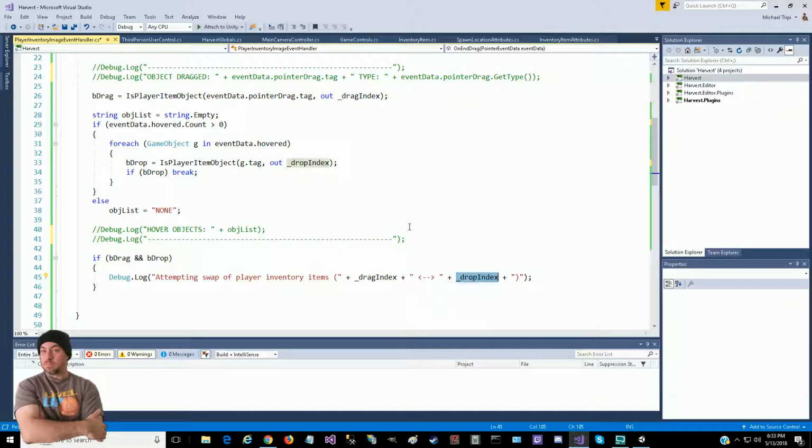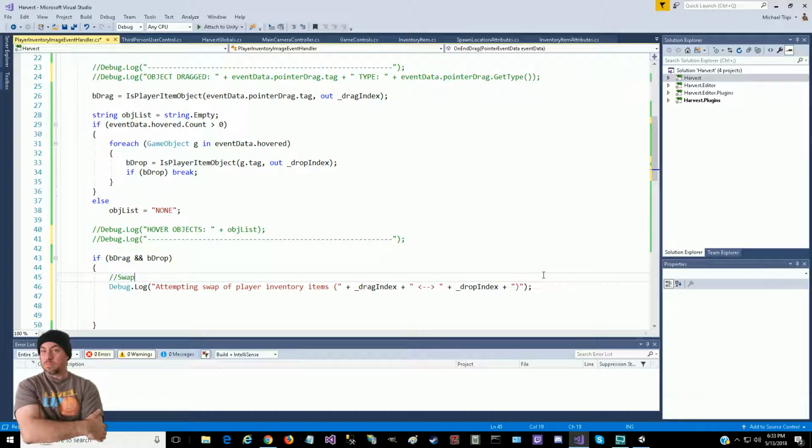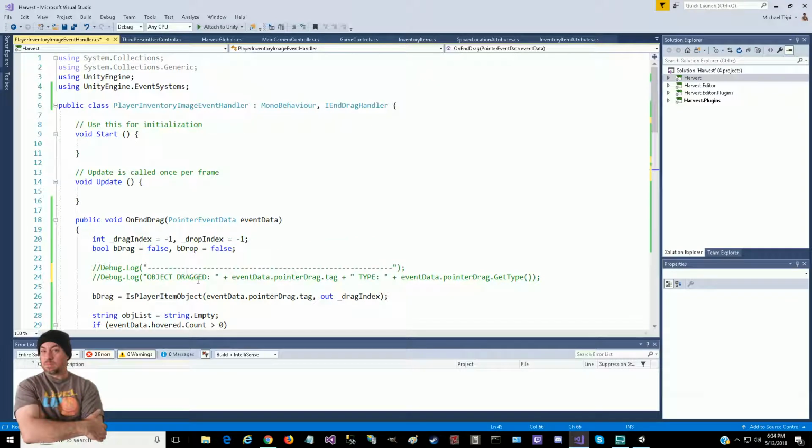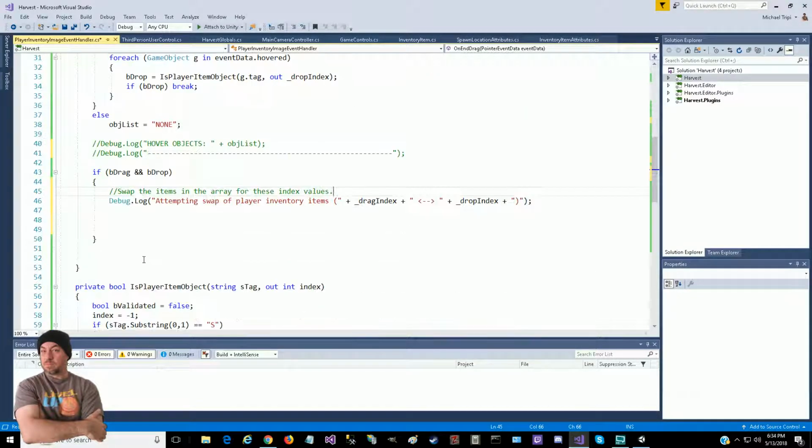So really what we're going to do in this section of the code here is swap these index values. Actually swap the items in the array for these index values. So we're going to basically be swapping these values, and we need to get access to our player inventory array. So we may wind up doing, because we're going to write a swap function where we can pass in these index values as parameter 1 and 2. You know, the drag index, drop index, we'll pass those in, and inside that swap function it'll actually do what it needs to do to swap the items in the array.